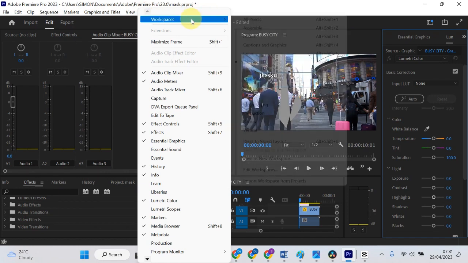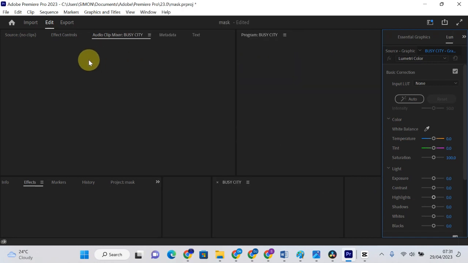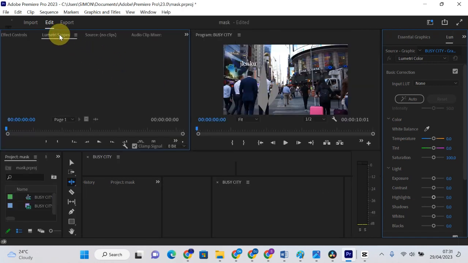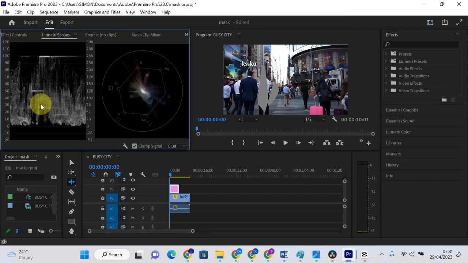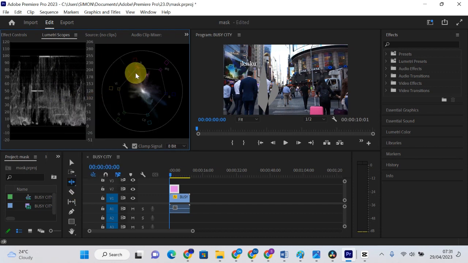You have your workspace at the top. These are the different elements for audio, assembly, and a host of others. You can have your effects here. Then when you pick your effect, it will show up here. This is the Lumetri scope. It's going to show you your color levels and how you play around with it, especially for skin tone and a host of other elements. You have where you adjust the histogram and color space and a host of other elements. This is it for Adobe Premiere Pro.